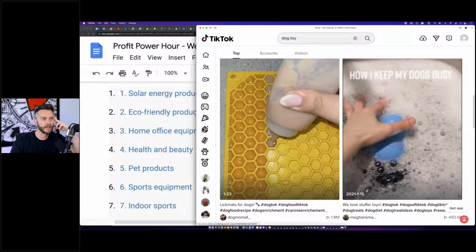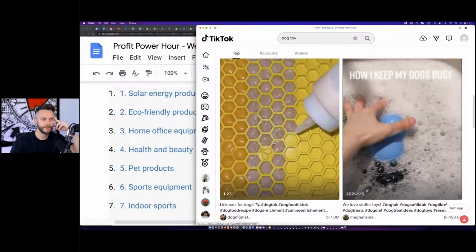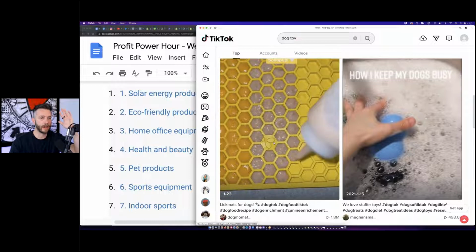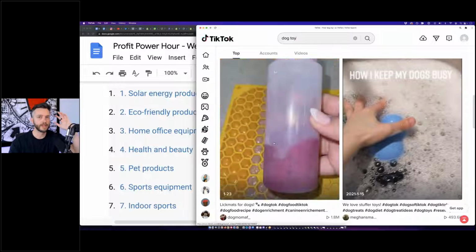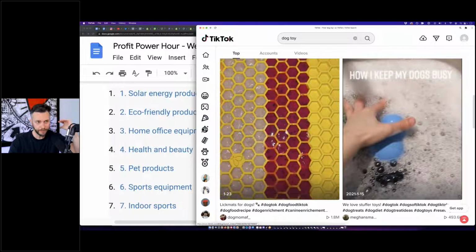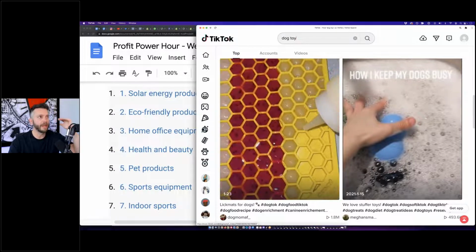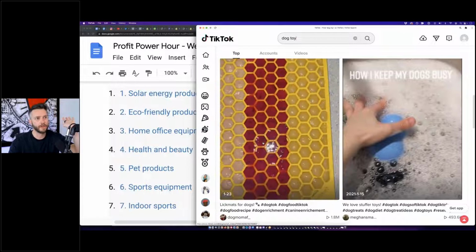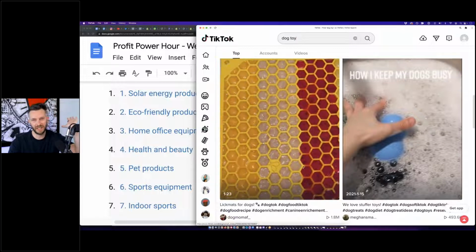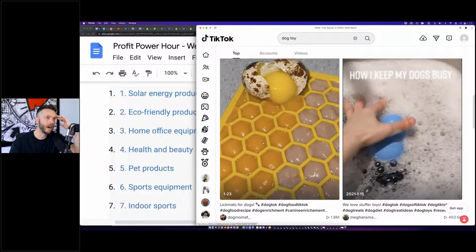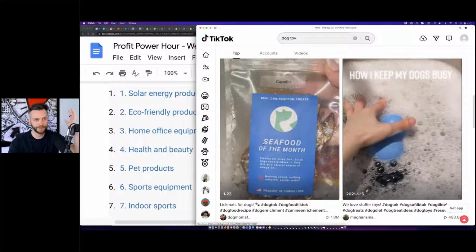This is interesting. And this is why, again, user-generated content is so important when you're doing product research. Because if you were to show me just over here on AliExpress a lick mat for a dog, I'd be like, cool, I guess, upsell product.